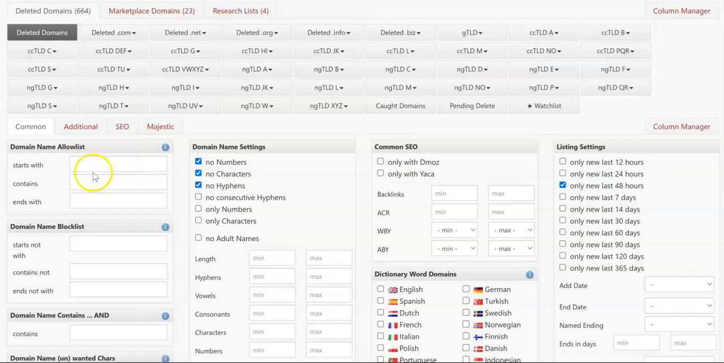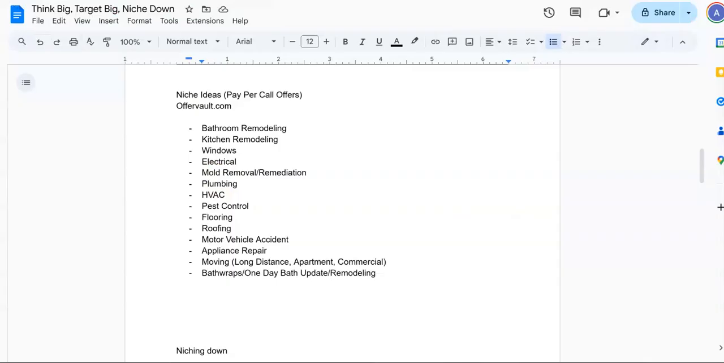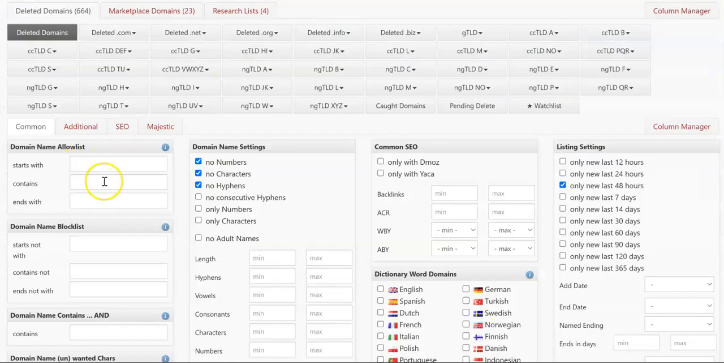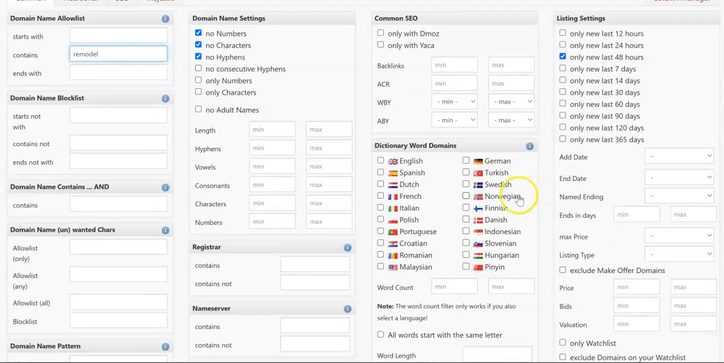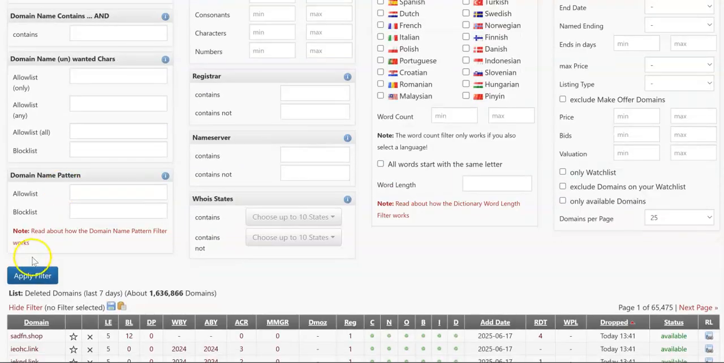And what we want to do is, this is a big one. We want to make sure the domain name contains one of the keywords. So we're going to go to our list here. Okay. And now, for example, we'll put in remodeling. Okay. If we put in the word remodel, it's going to show us what domains have the keyword remodel in it. This way we're able to look for domains that have already been registered previously. We can sort them using different methods, which I'll show you. And let's just see, we're going to apply the filter.